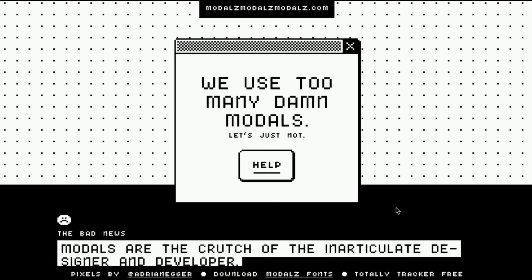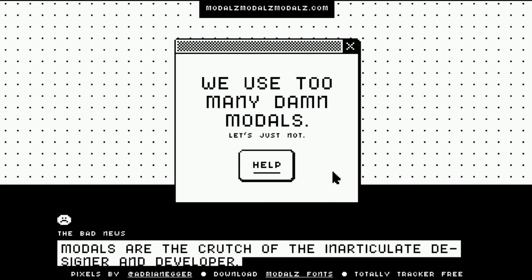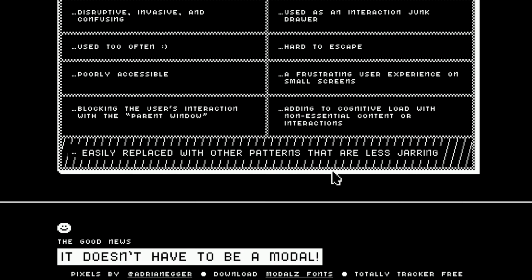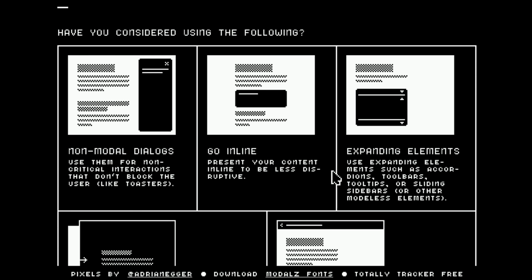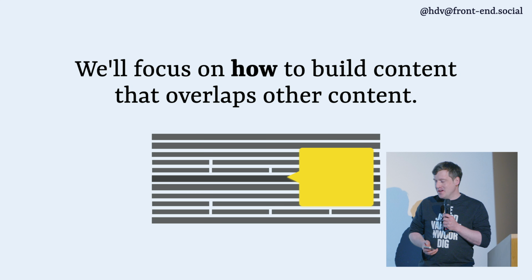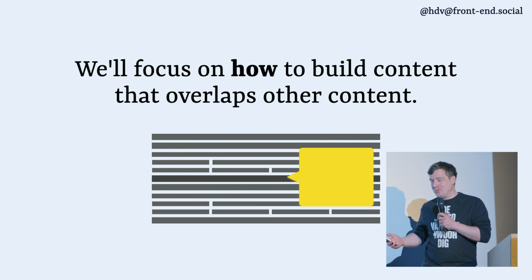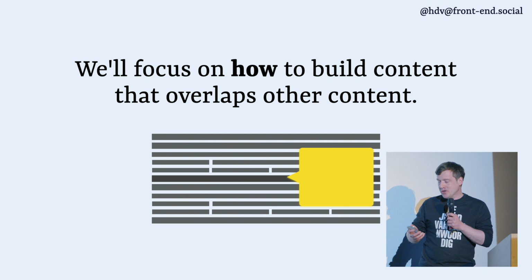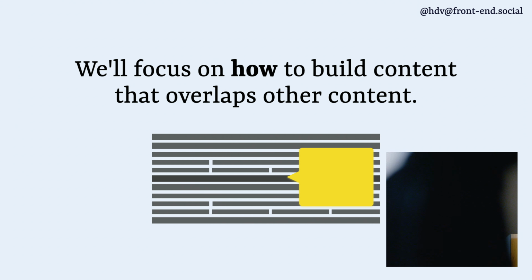There's even a website called modals.com with a Z, which goes into all the different reasons of why you should probably not be using a modal. And I am not going to try and convince you today. You don't have to build modals. I'm going to focus on how to build them. So if you are going to build popovers, dialogs, or modal elements, this is the talk for you.